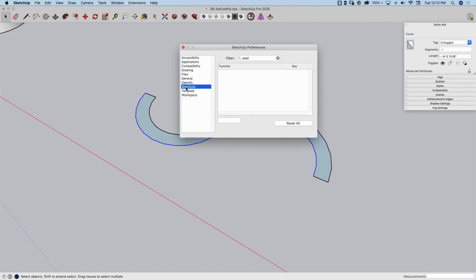Click Preferences and go to Shortcuts. The way I do this, of course, is I just type in the command I want to see. I want to see weld. When I type in weld, nothing shows up.